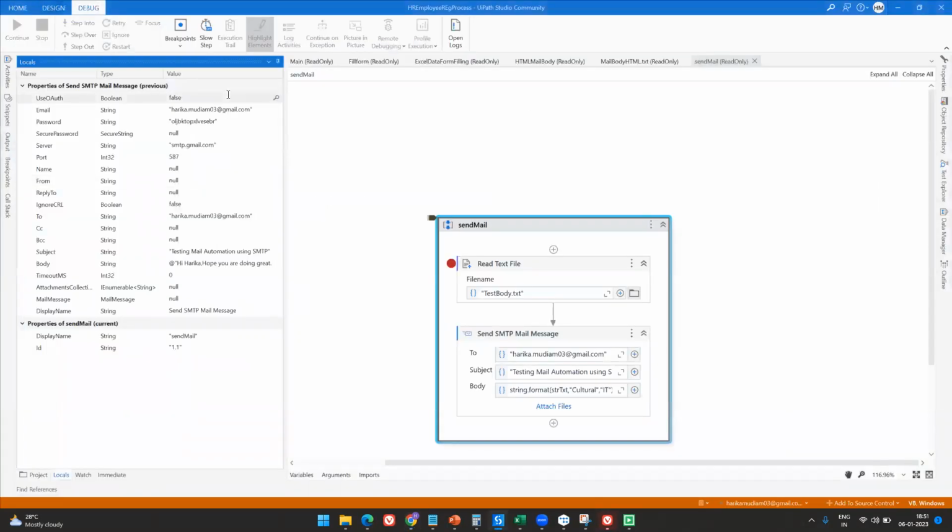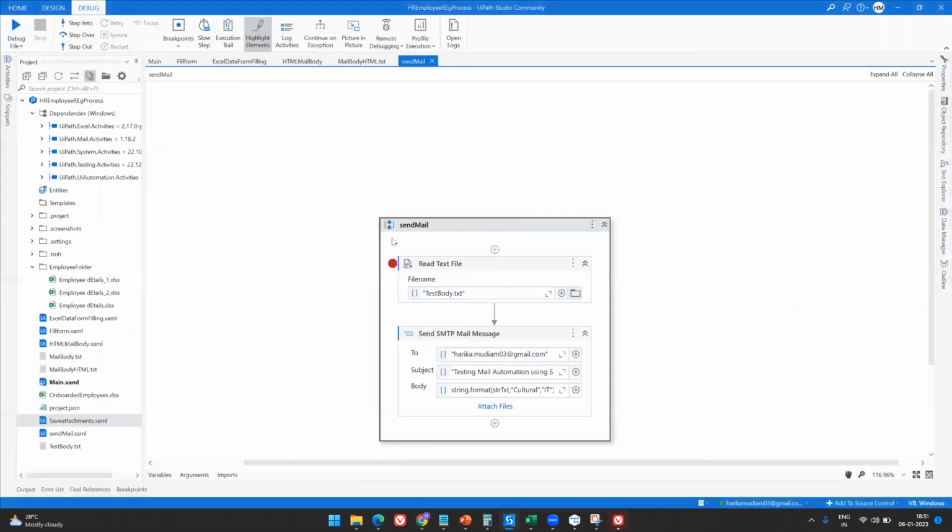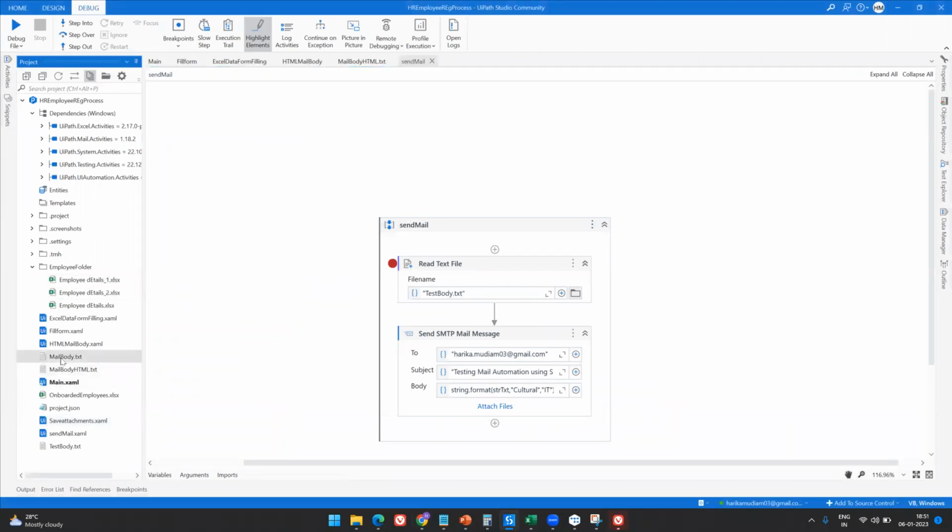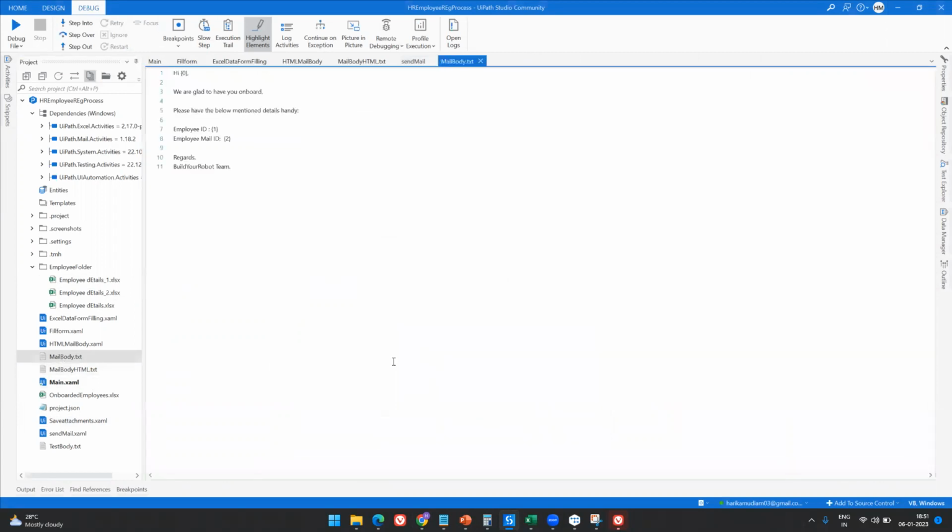And now what I'm going to do here is show you one real-time example that I'm actually going to use in one of my use cases. So I will show that particular example here. So that is the mail body. If you're following the series that I'm doing, which is employee onboarding, this example is taken from that. So this is a proper example.